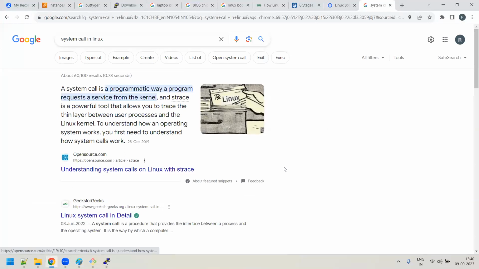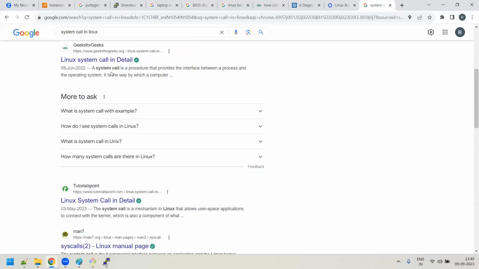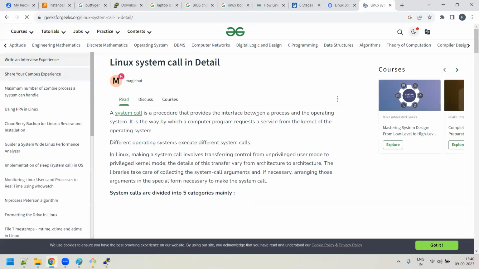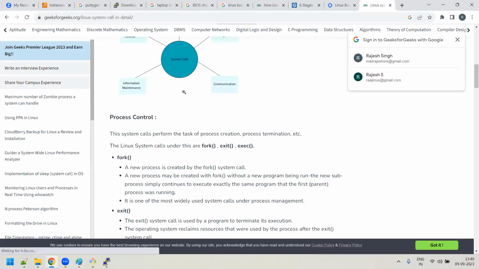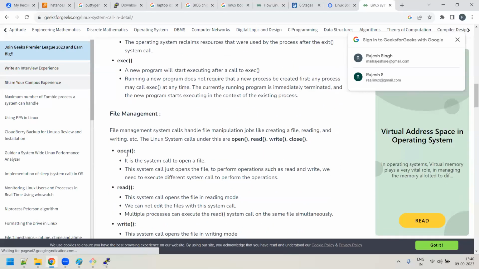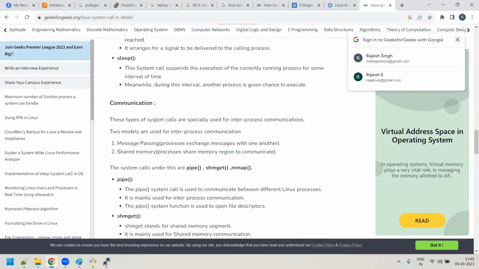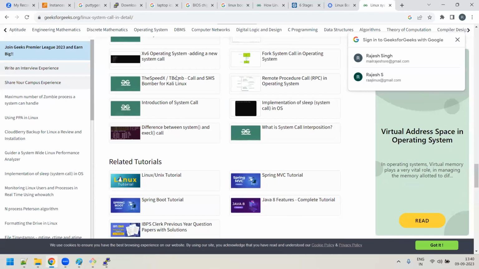So, understand system calls in Linux with the stress command. This is the command I executed. System calls in detail. See, these are all the system calls: exit system call, fork system call, exit system call, open system call, read system call, right? Device IOCTL system call. These are all the system calls which are there, sir. Many system calls are there.